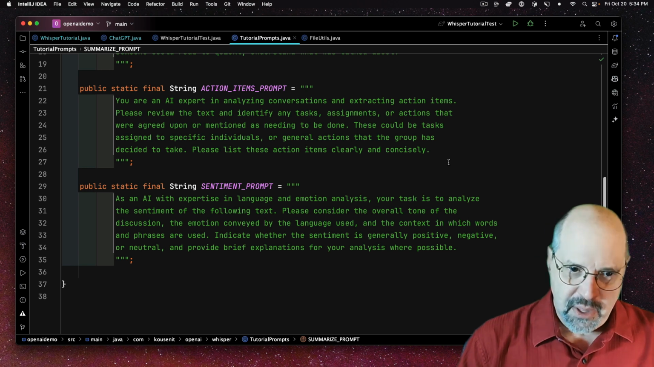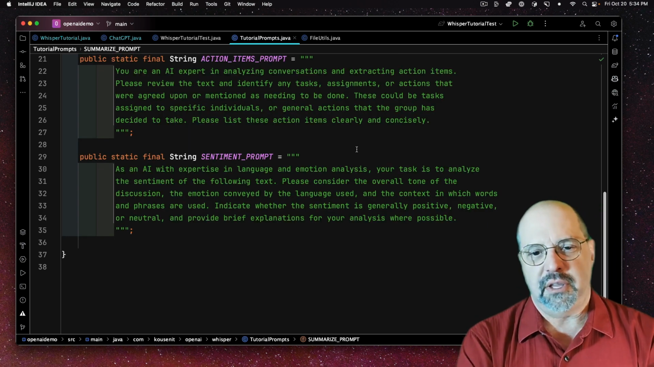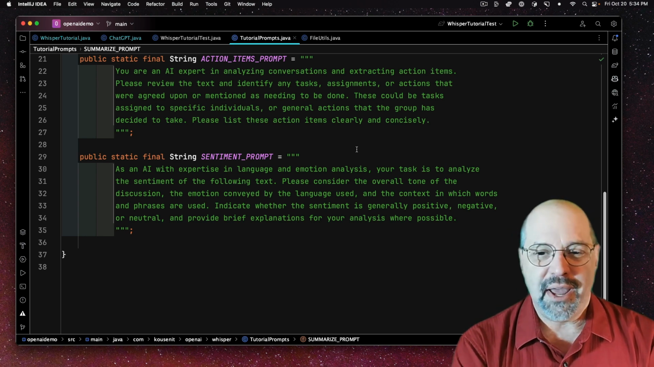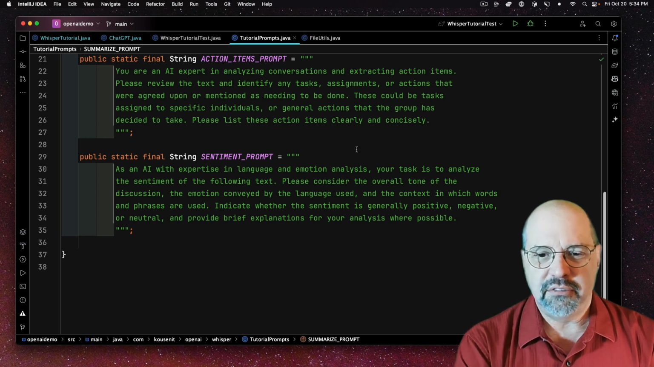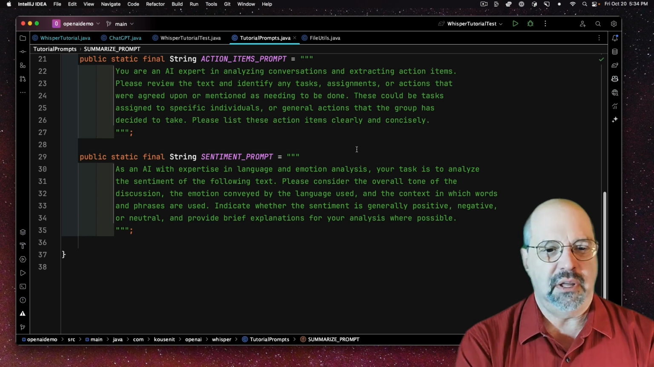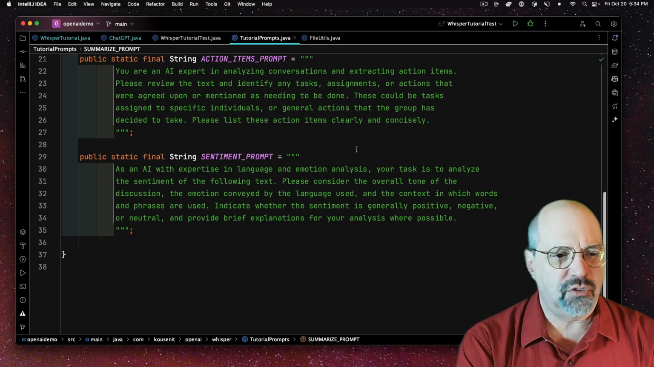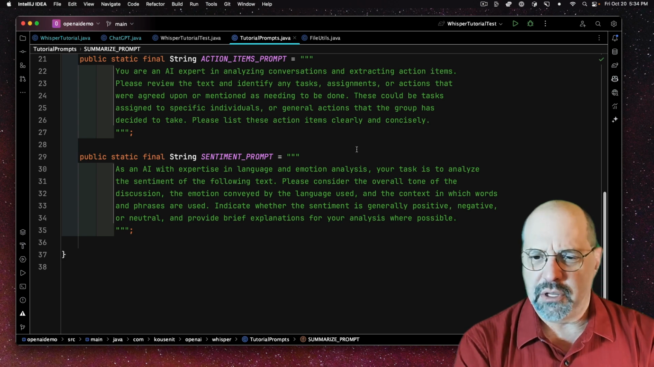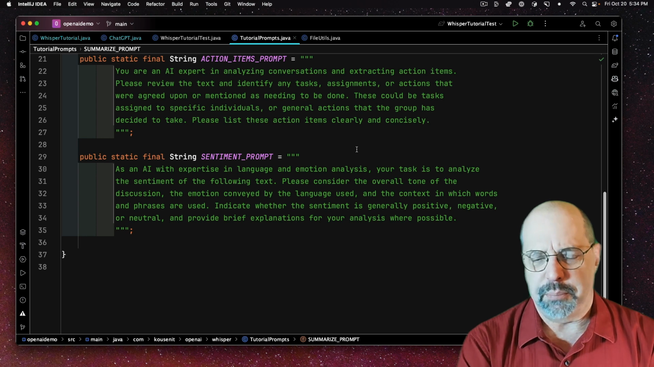be done. And finally, the sentiment one says, as an AI with expertise in language and emotion analysis, your task is to analyze the sentiment of the following text. Please consider the overall tone of the discussion, the emotion conveyed by the language used, and the context in which the words and phrases are used. Indicate whether the sentiment is generally positive, negative, or neutral, and provide a brief explanation for your analysis where possible.